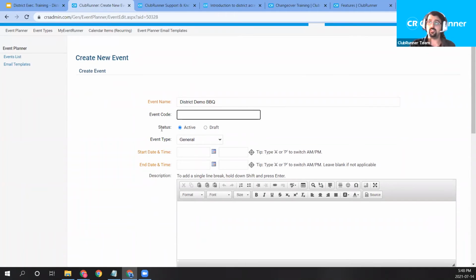Below the event code, you have the status of the event. Typically, you can leave this as active and that'll post the event immediately. Though if you'd like to enter more detail or information for the event, you can select draft and that'll keep the event hidden until you're ready to activate the event. Okay, so that's the draft.